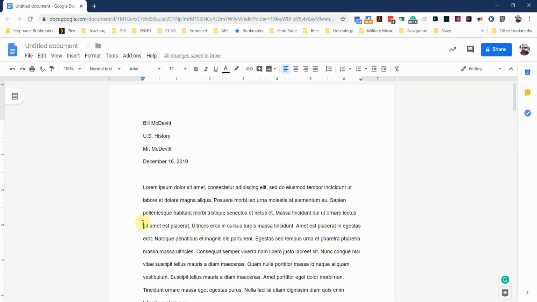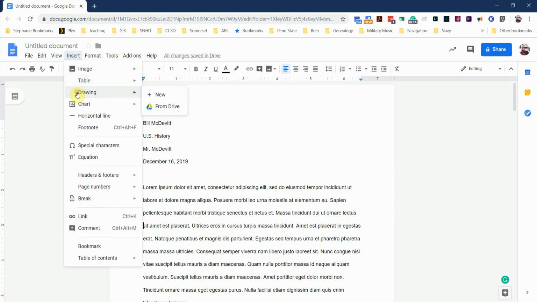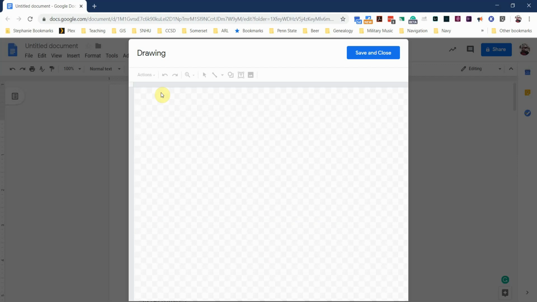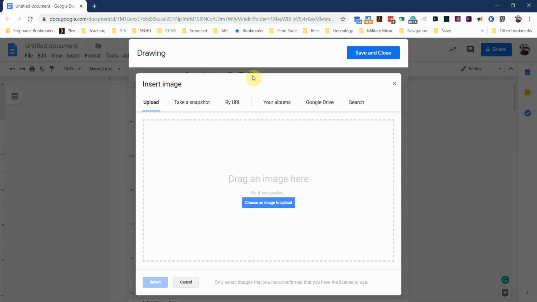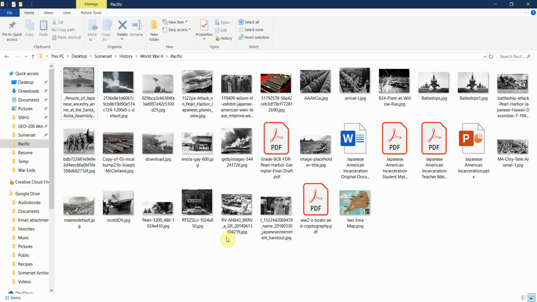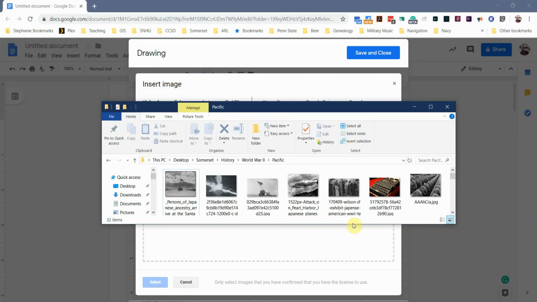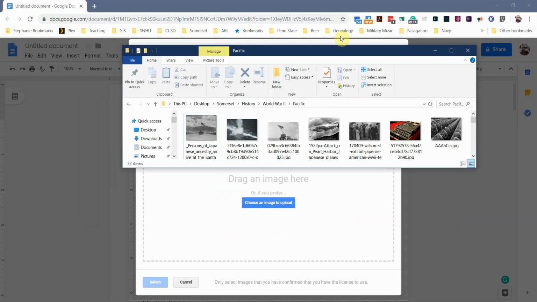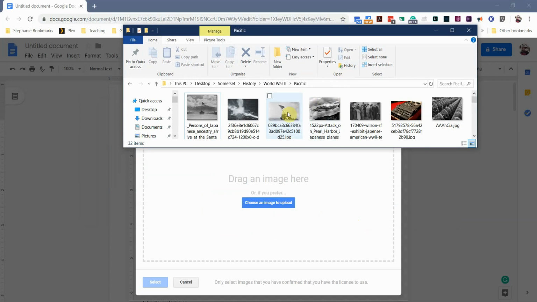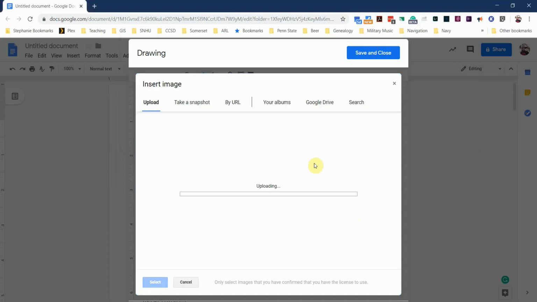In this case, I have down here. I want to insert, drawing, new. And then here, I'm going to bring in the picture that I want to import. So in this case, I'm going to upload something from my computer. These are a lot of images that I use for our World War II unit. So let's put this image in here, the Iwo Jima flag raising.